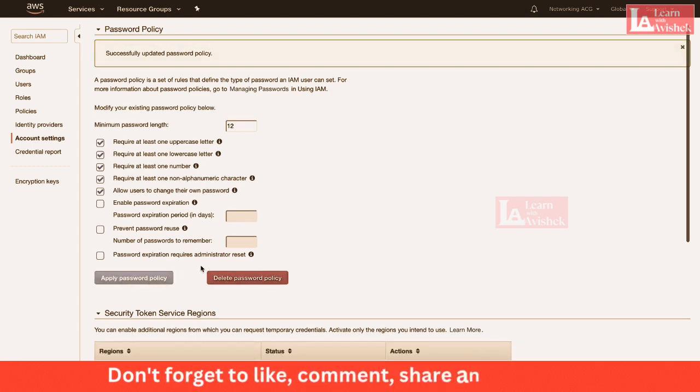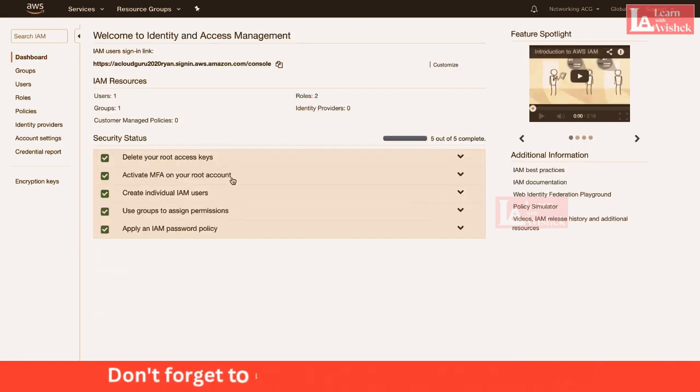I'm going to go ahead and just hit apply. And if we go and click on our dashboard, we now have 5 green ticks. So we've achieved 5 out of 5.